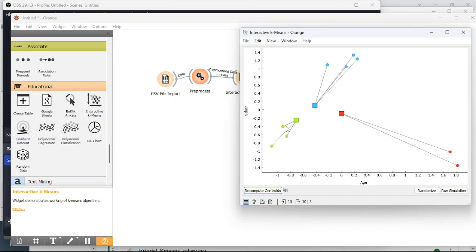This is the young people making not a lot of money. And this is like the middle-aged people who do make more money. These squares are the centroids. Now what Orange did, and what k-means does in general, because we want 3 clusters, is stick 3 centroids on here, sort of at random. You can just recompute centroids and it will literally stick centroids on here.